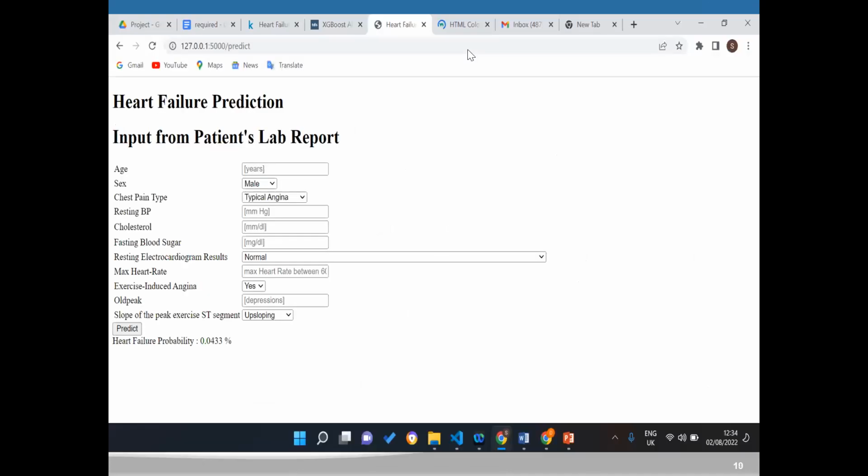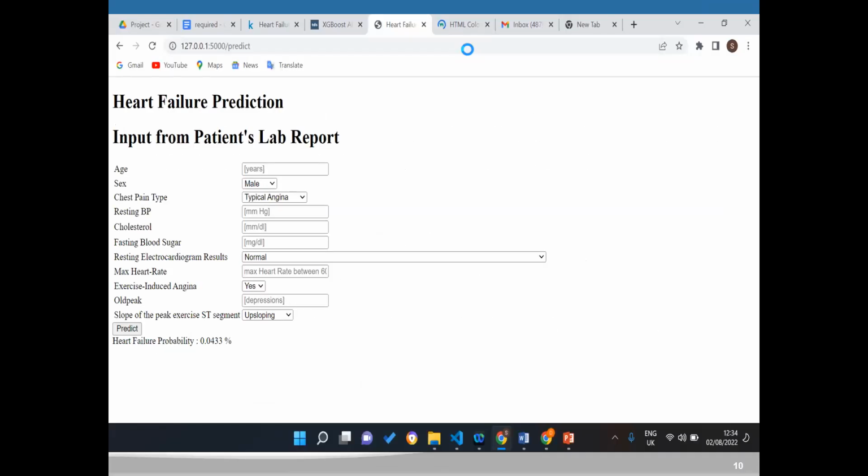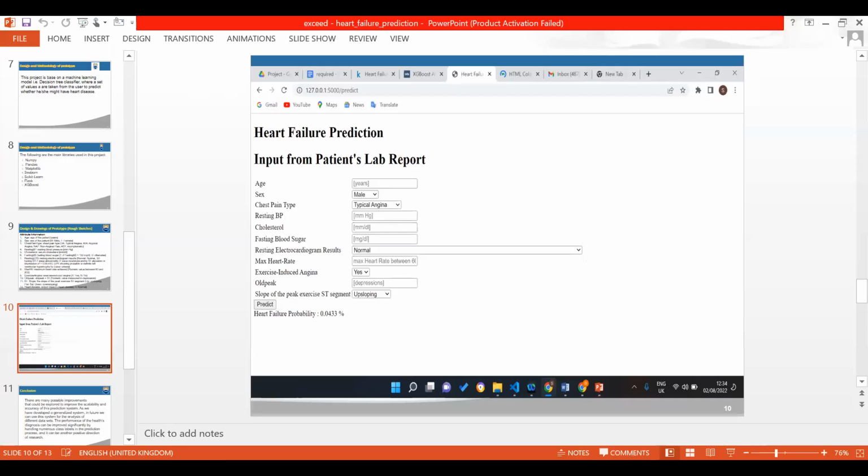This is an example model of the prototype. Let me show you the prototype that we have made. This is the front-end design of our prototype, heart failure prediction using machine learning. We are going to give all the attributes, such as age, and after submitting, you will get the predicted value.